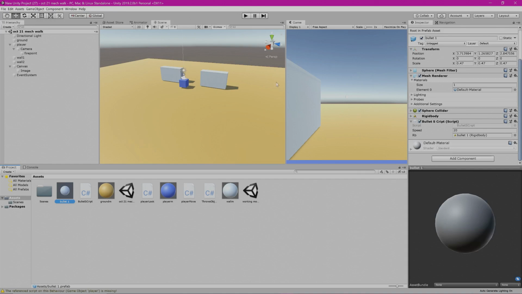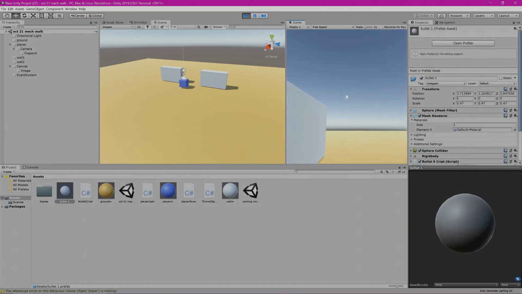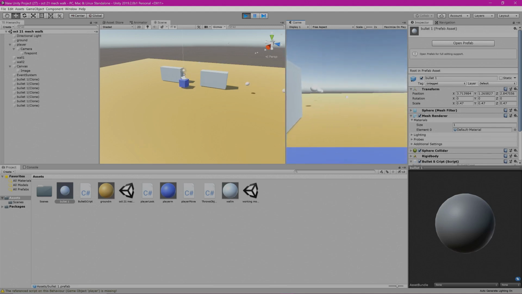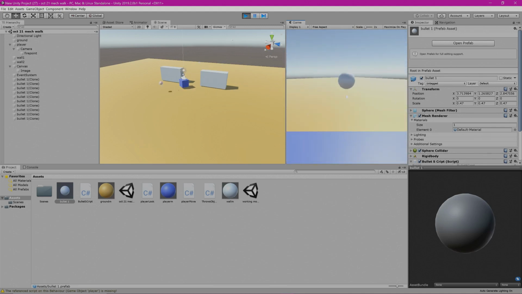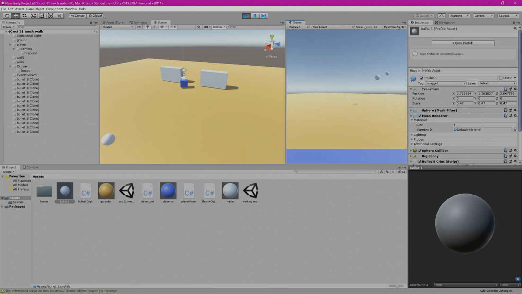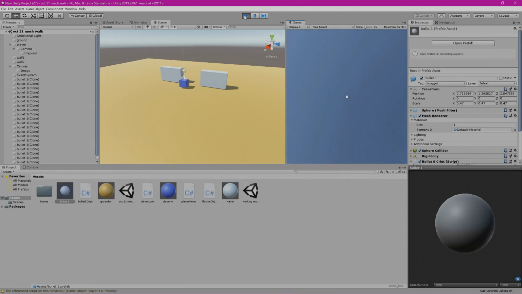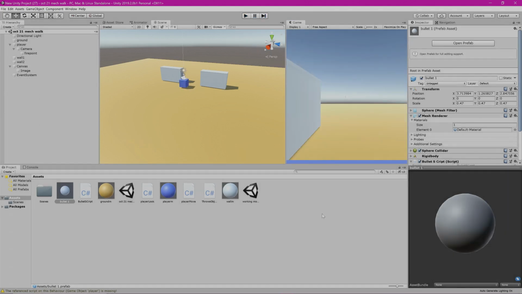Okay, so what we're going to do is go up to our preview button. Okay, we can see that our bullets are firing correctly. So I'm going to press escape and then click the preview button to come out of our game view.